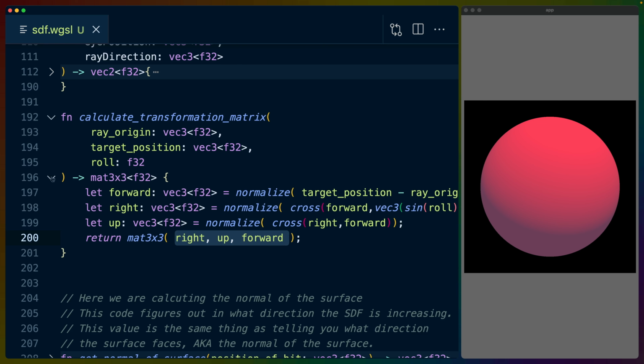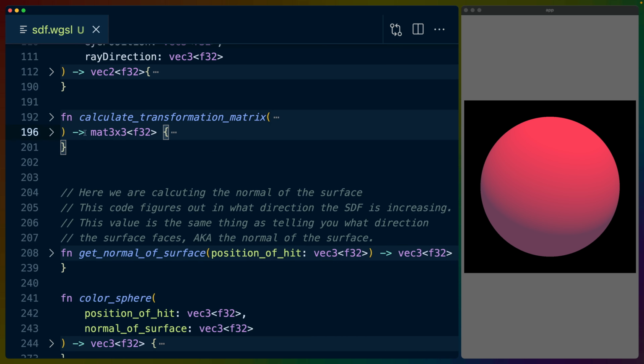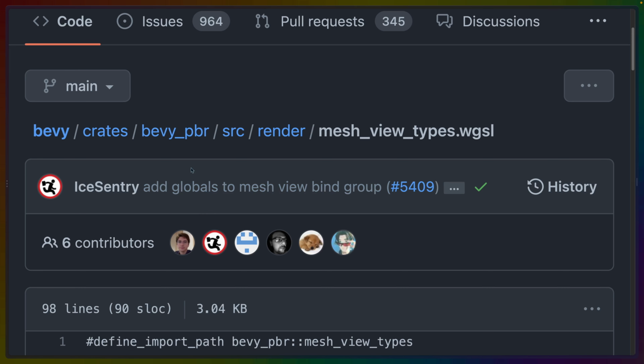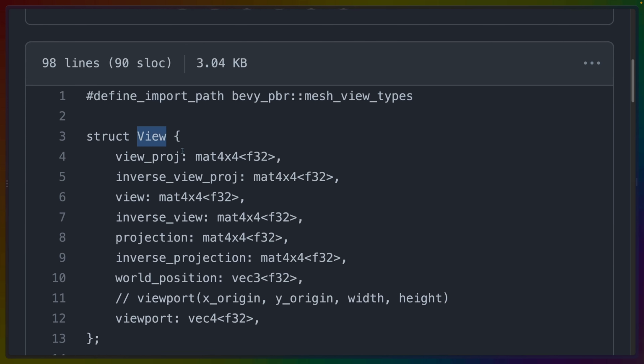Now, if you've worked with Bevy quite a bit, you might notice that there are actually types for view space. If we go to the Bevy repo and we go into the Bevy PBR crate inside of the source render directory inside of mesh view types, you can see that there's a struct here called view that gets bound for us if we import these files. That gives us a view projection for our camera and a view in the inverse view and a projection in an inverse projection and the world position of our camera and basically everything we should need to do this calculation anyway. But remember that we aren't currently using the camera from Bevy in world space. So that's why we're still calculating this inside of the WGSL file for our fake camera position.